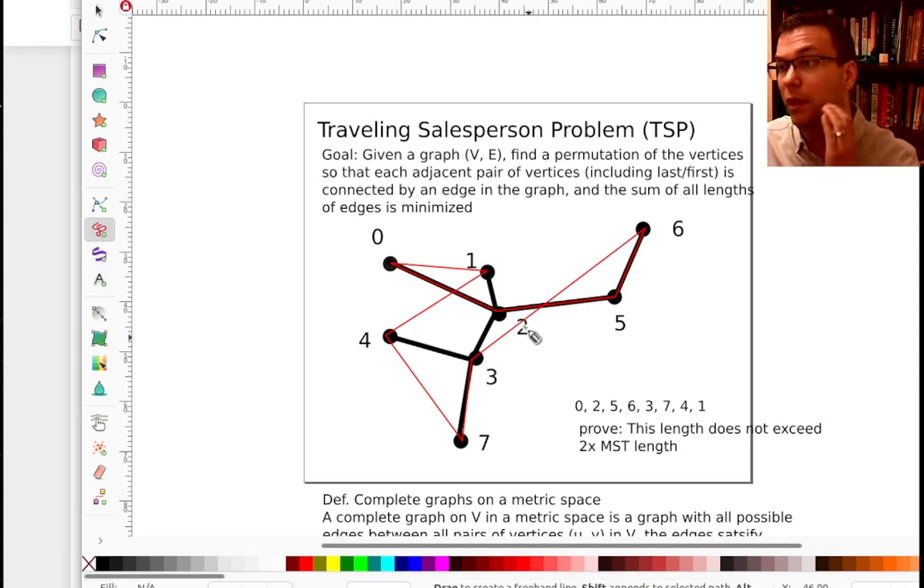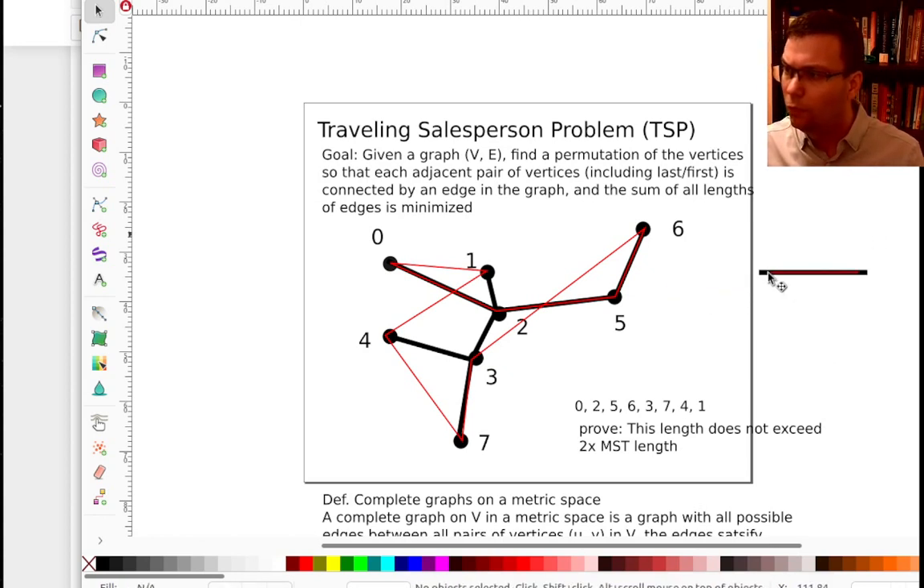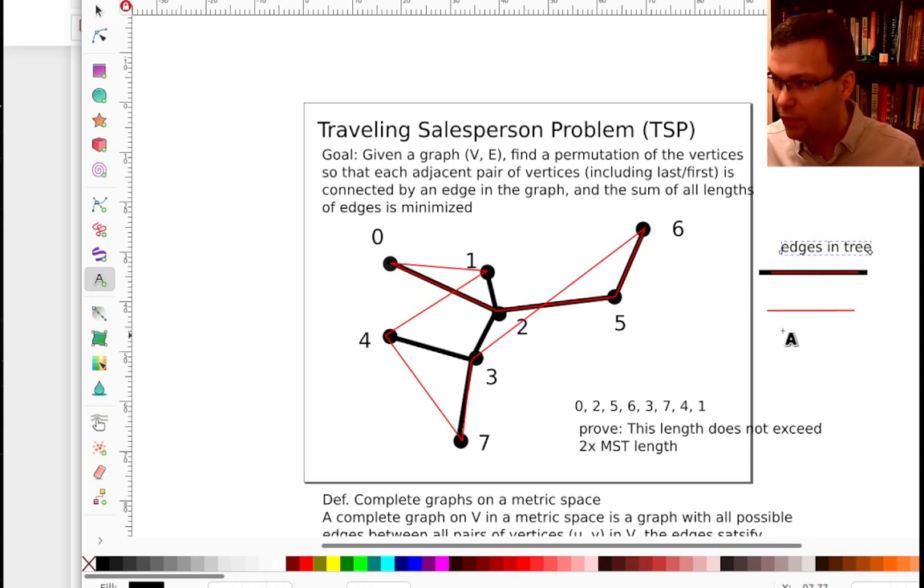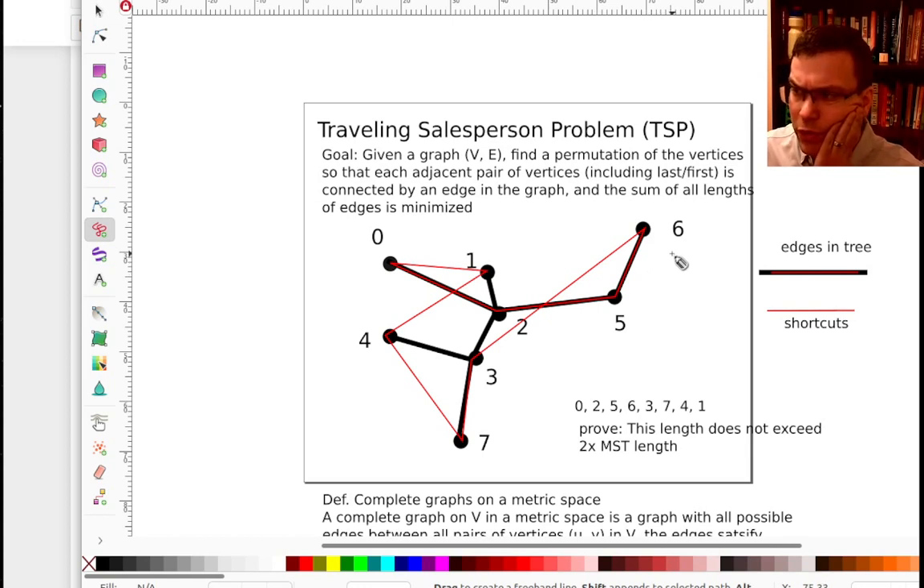So one thing I have to do is kind of think of these edges in two different groups. One group of edges is the edges that are in the tree. So I'll make a little legend here. So we have, sometimes we use edges that are in the tree. And sometimes we actually take shortcuts. And we really need to look at these shortcuts here. And so to analyze the shortcuts, I'm going to compare them to what I would do if I forced you to stay inside of the minimum spanning tree.